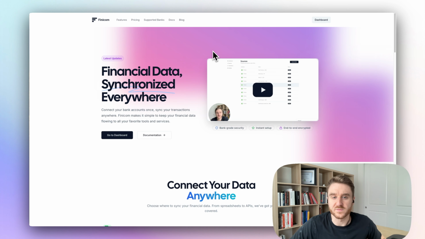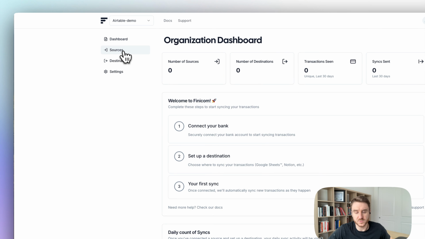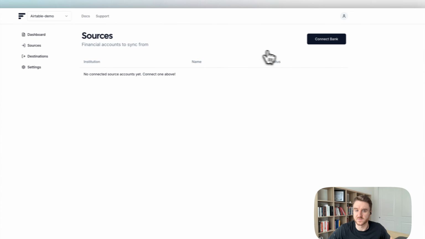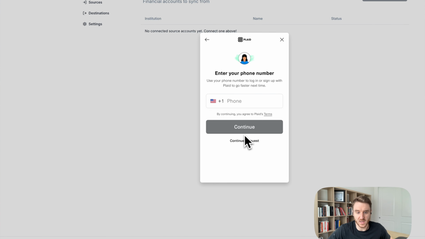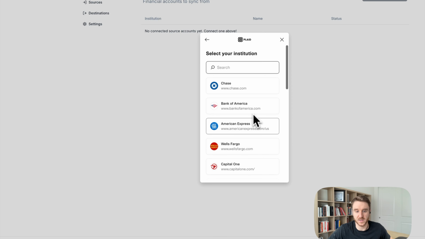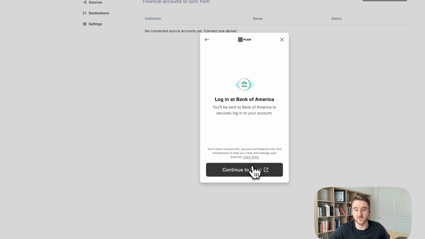Here we are on the Finicom.com homepage. I'm going to go up here and click on my dashboard, but you may need to sign up or log in. And from here, we'll go to Sources, which is all the bank accounts you've connected in Finicom, and we'll go ahead and connect a new bank. Once this loads up, we'll be able to choose which bank account we want to connect. In my case, I'll choose Bank of America since that's what I bank with.